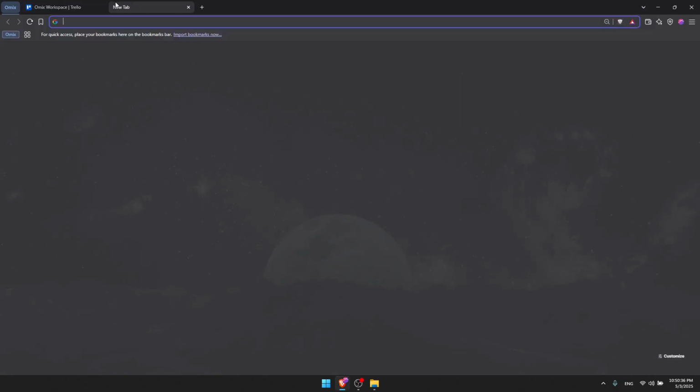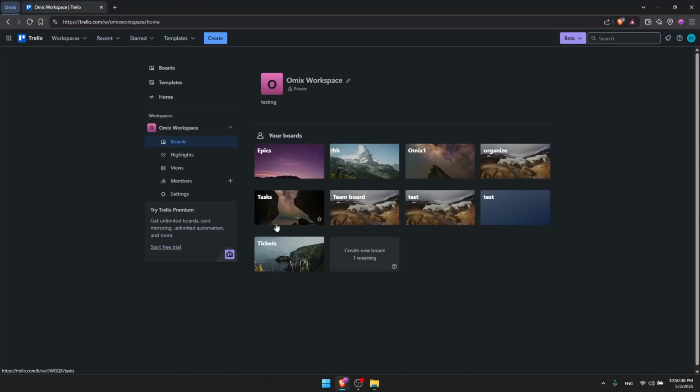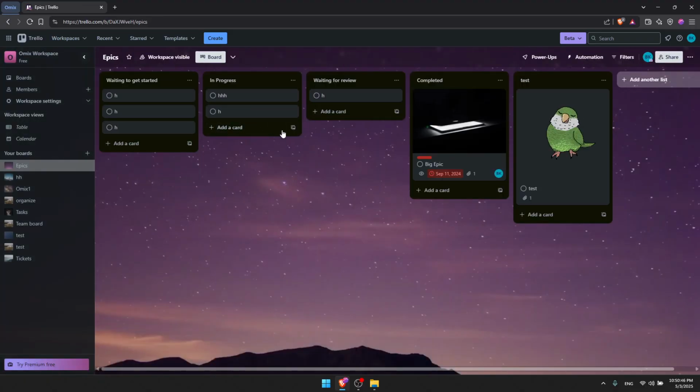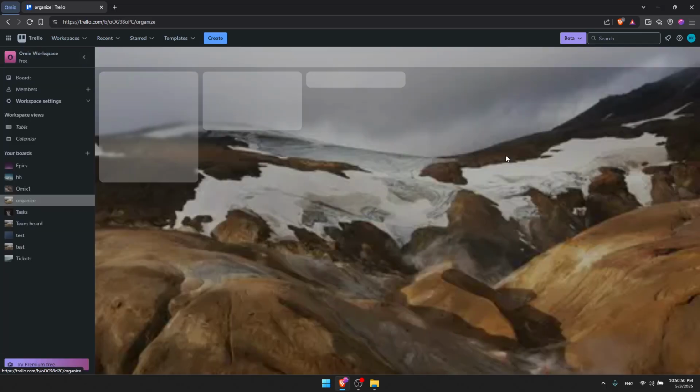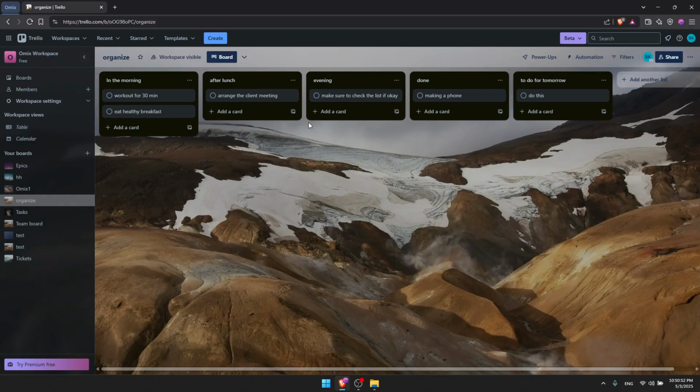And as we said, we want to use Trello for personal goals. So you'll need to create a board that will be assigned for your personal goals. As an example, let me access a board I have. I do have an organized one here. So yeah, this is an example.